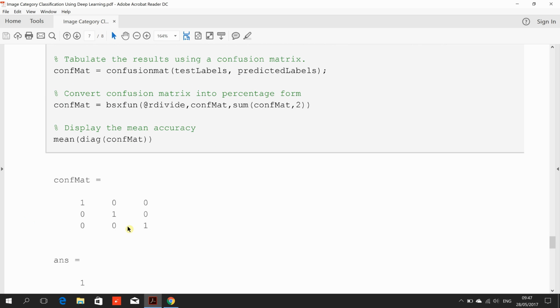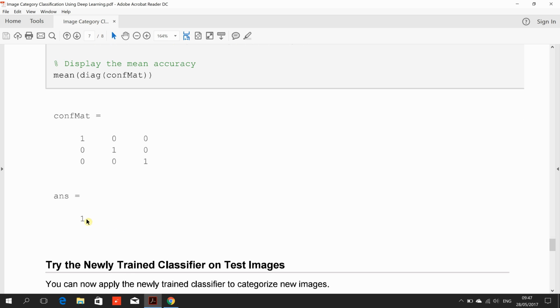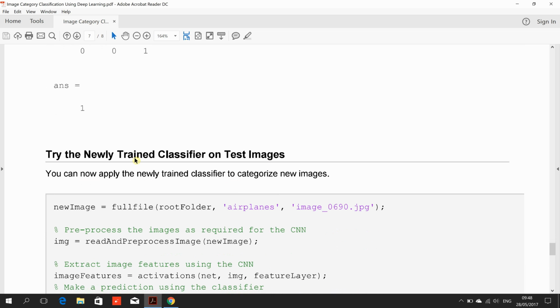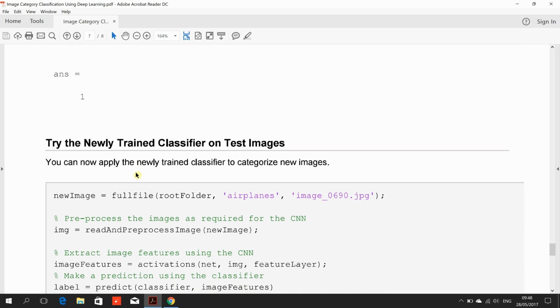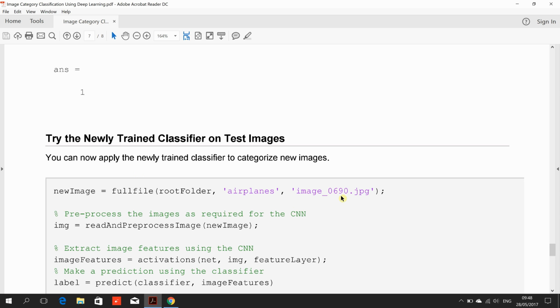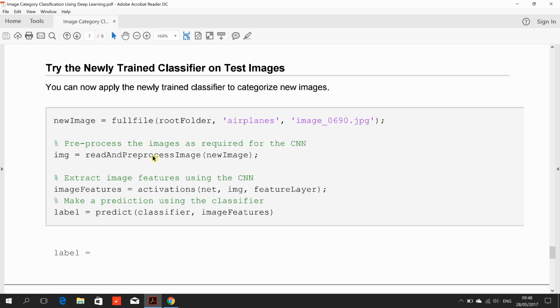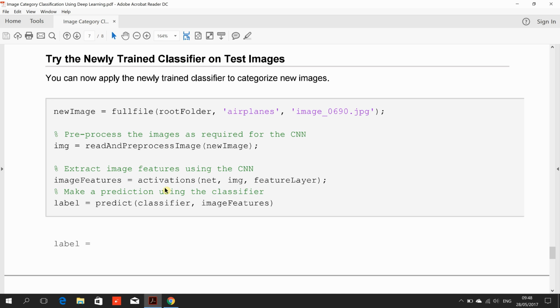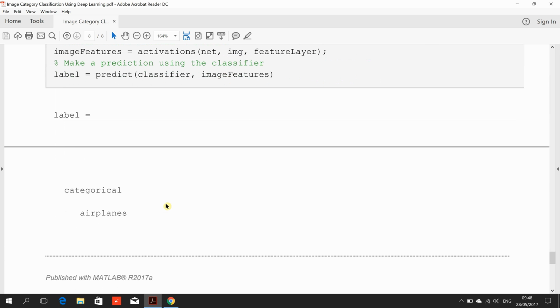So it's perfect here. And this answer here is saying we've got 100% efficiency on the test set. Now, when I ran this a few minutes ago, we got 97%. So it'll vary depending on whatever 70-30 split you took. But the worst I got was 97, and several times I got a 100% perfect fit. We're going to try it on a sample image, and we've taken image 690. So we read and process the image just to check that it is 227 by 227. There we are, extract the image features, make a prediction, and the prediction is an airplane.